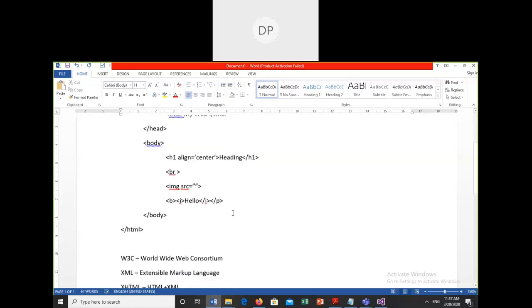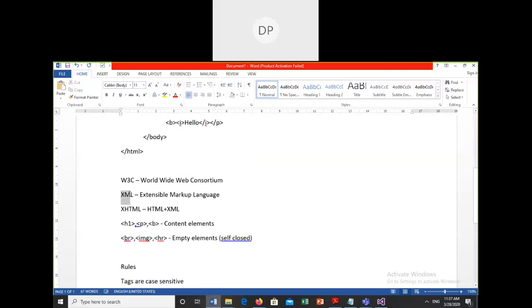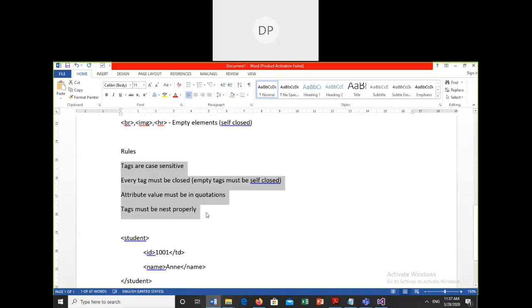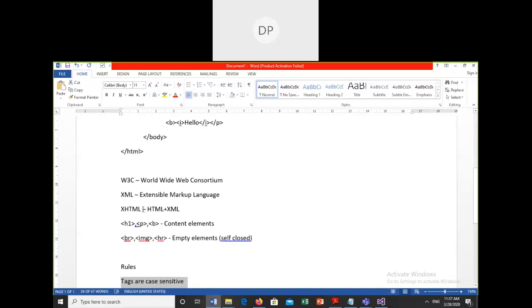In 1999, W3C combined HTML and XML rules. HTML has tags, XML has rules. So they invented not a new language, but a new way of writing HTML called XHTML, which means Extensible Hypertext Markup Language. It's not a new language. It's the same HTML with XML rules.